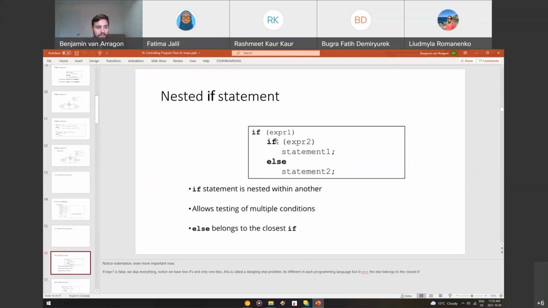But basically, you can have an if condition inside of another if condition. So if the if statement is nested within another, you can test multiple conditions. And the rule for how it works in C++ is the else will belong to the closest if. So indentation is really important here because it allows you to keep track of which else and which if and which expressions are being evaluated and which statements belong to which conditions.